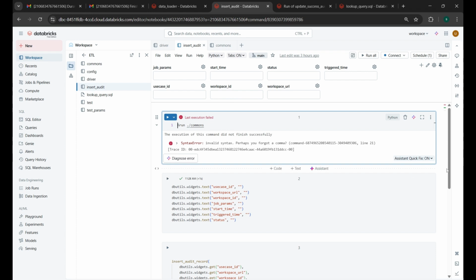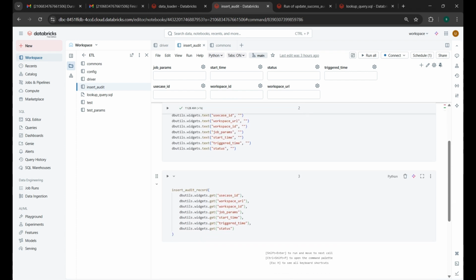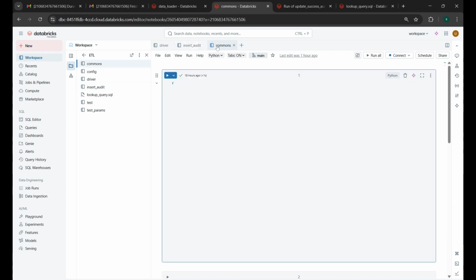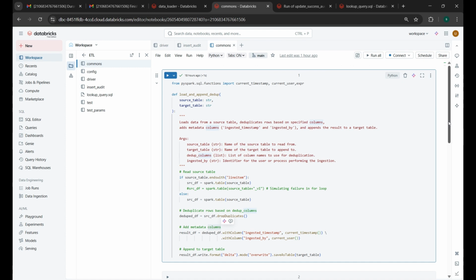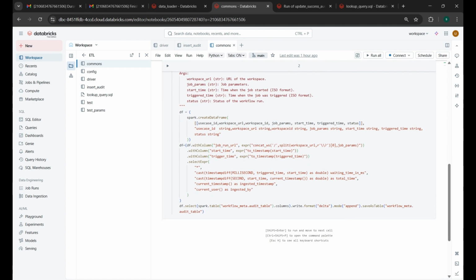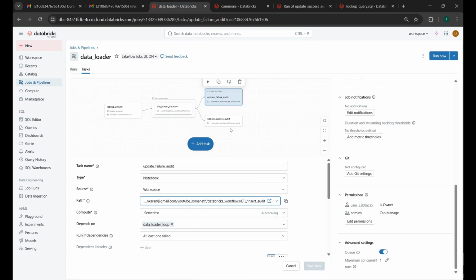Now let us see how to get these parameters. We have a bunch of parameters, and then we have an insert audit record function, and that function is pretty simple. It just takes all the input parameters and writes to the audit table which I created in the beginning. So one nice thing with Databricks is, there is always curiosity, right?